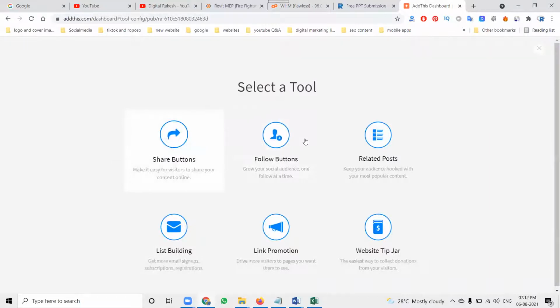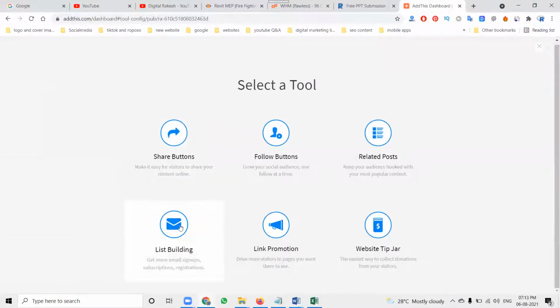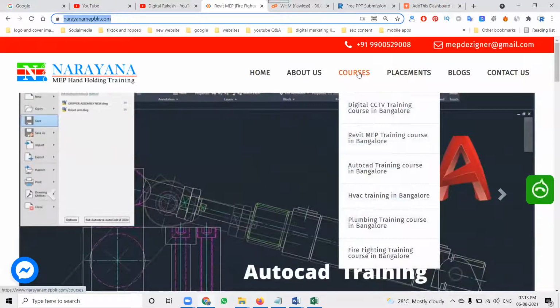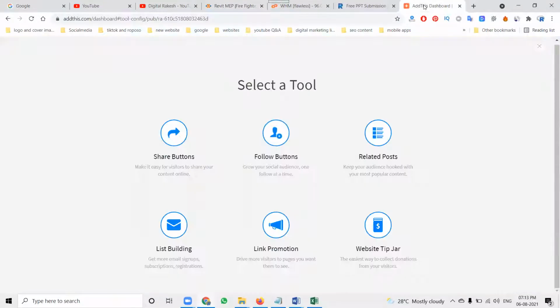Looking for share button, follow button, related post, link building, link posting, and link promotion website. So these are the particular options. We can use this here. So we are looking for the share button. With it, we can share our content directly to Facebook, Twitter. How to share?